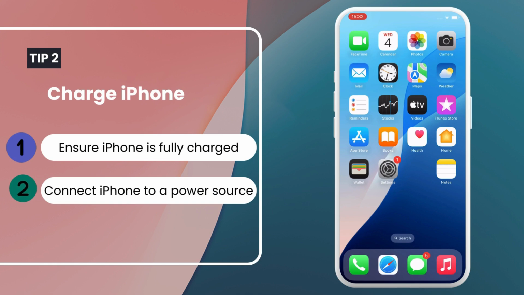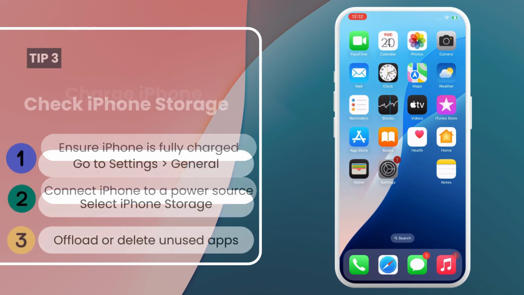Tip 2. Charge your iPhone. Ensure your iPhone is fully charged, or you can connect it to a power source. This prevents your device from shutting down during the update process, which could lead to complications.